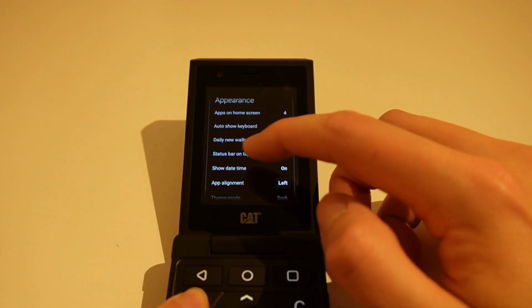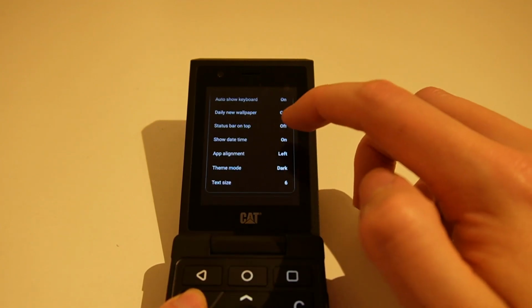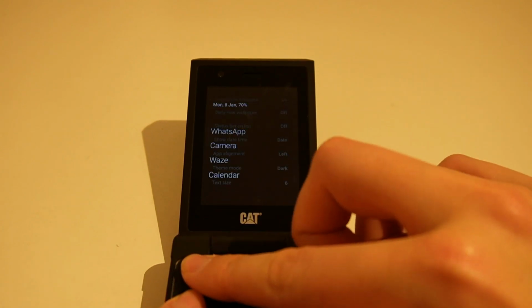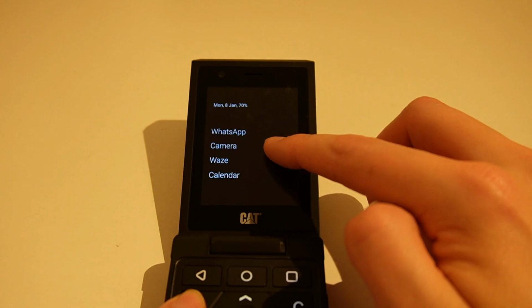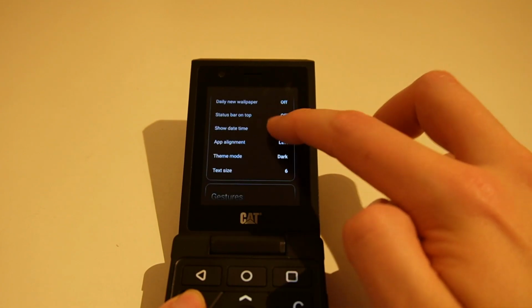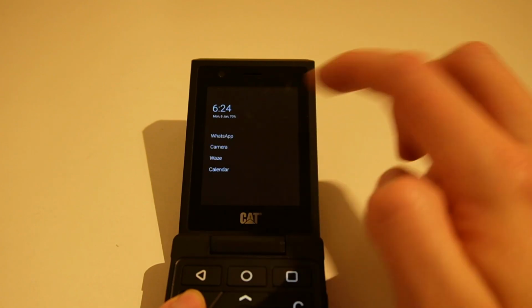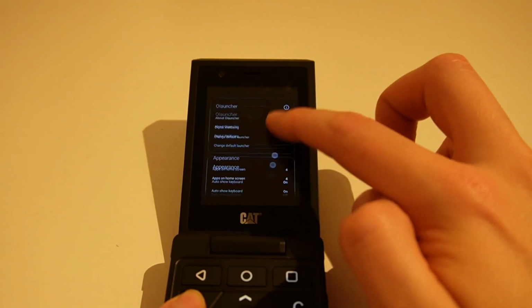So if you want to just have the day only, I've just selected that there, and you'll see that the time disappears. I quite like having the time there, so I'm going to turn that back on. And then also text size, you can bring that down to tiny, or obviously you can pop that right back up. I put it on 6. 7 seems to overlap slightly.